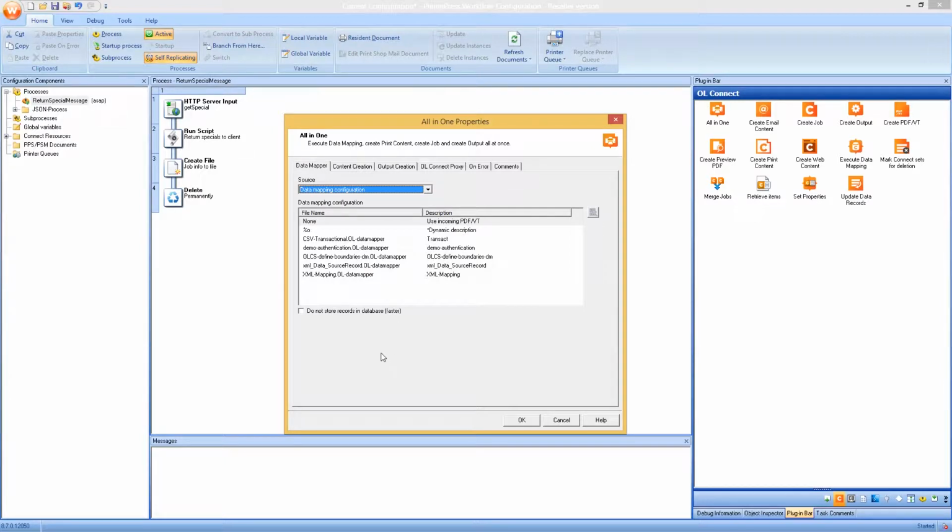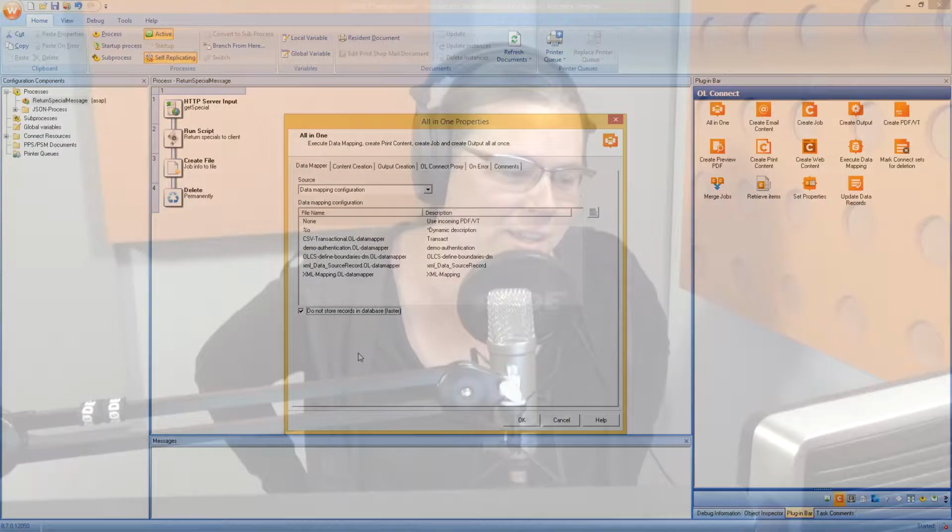Now the all-in-one, since it doesn't need any interaction with workflow, when you run it, it doesn't actually return metadata, it doesn't return IDs, it doesn't do anything. Everything is done on the server. The advantage of the all-in-one plugin is that it can run things in parallel. Now this new option that we have here is called Do Not Store Records in Database. And the option even tells you why this is.